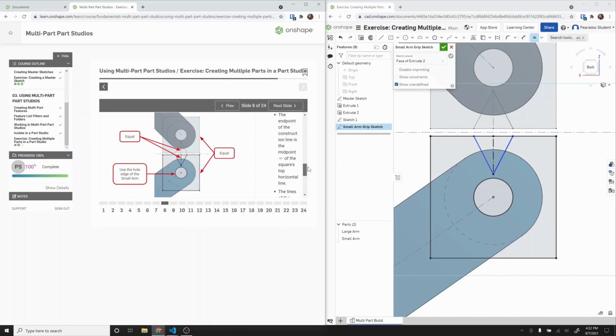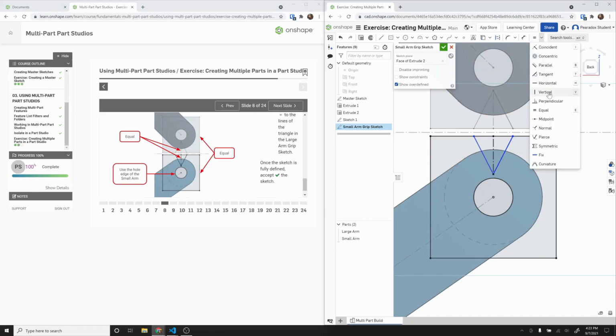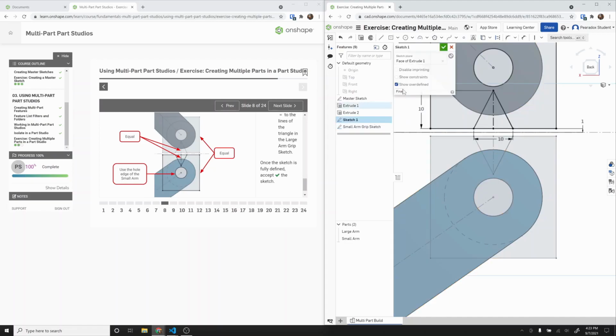Okay, still missing something about how to make sure that these are in the right spot. So let's see what it wants us to do. Okay, well, it doesn't tell us, but I think we should be able to do it by making sure that they are vertical, since they are otherwise equal. So if we do that, they're all done. And I'm going to open up this one to rename the sketch to large arm grip sketch.